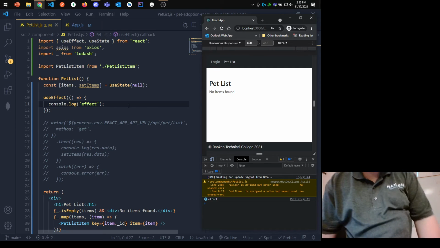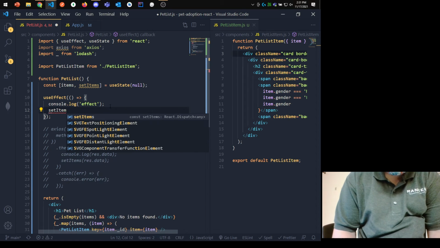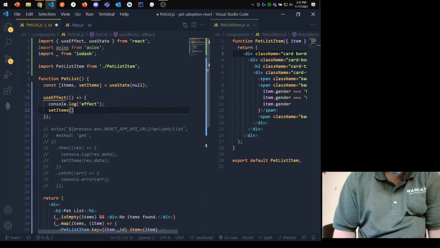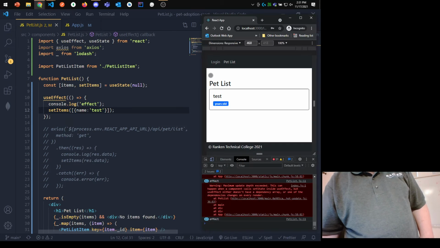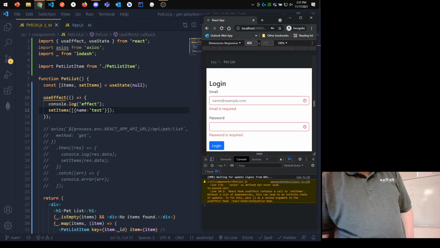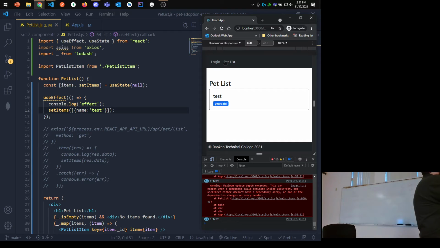Okay, so let's say I just do something as a test. So setItems, I'm going to replace this code in a minute, so you don't need to follow along with this. I'm going to say name. So this is an array with a single item in it. Name: test. Okay, so as soon as I come over to the pet list, there it's appeared. Now, still the same problem. See the counter continuously going up. The setItems is still triggering a rewrite.